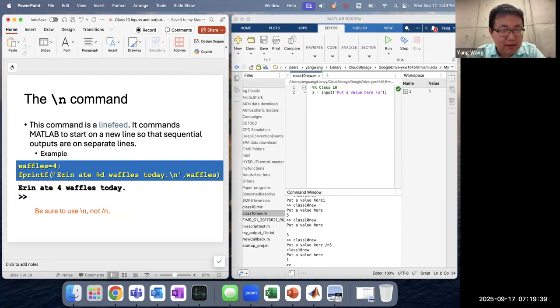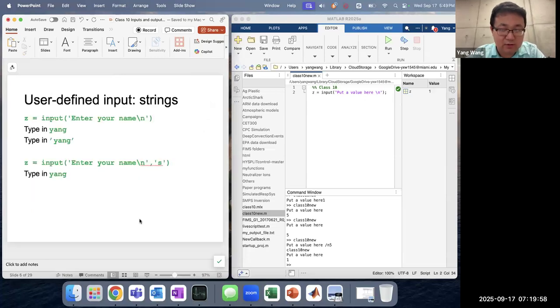So this is the example that it gives here. You can see it's using the fprintf function. We're going to talk about fprintf, which is a formatted print function. See how it's different from the display function. Be sure to use the backslash, not the forward slash.